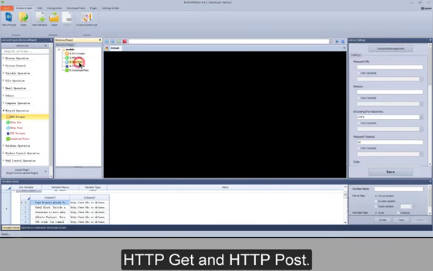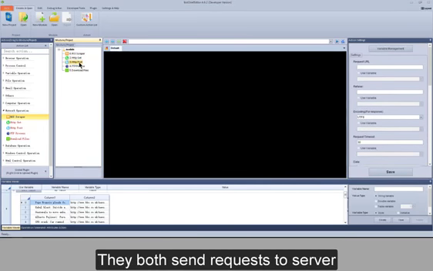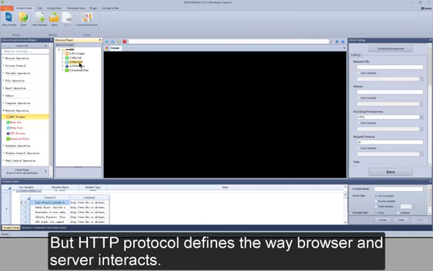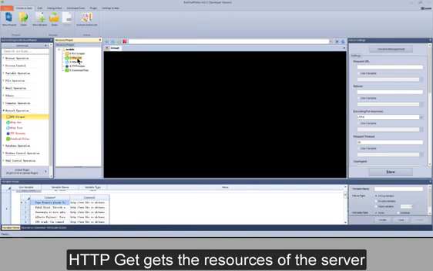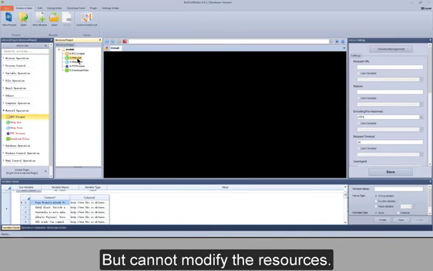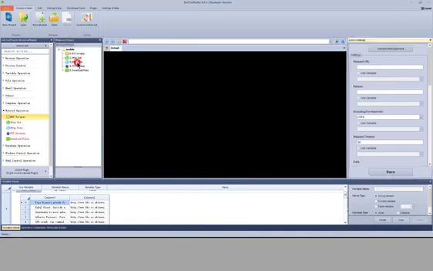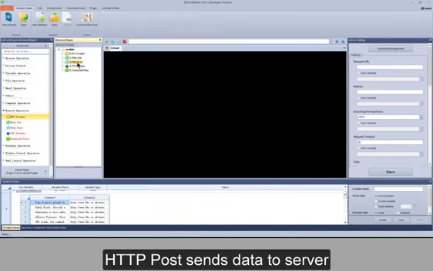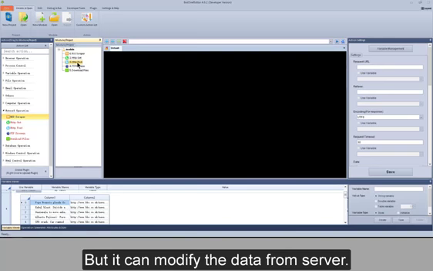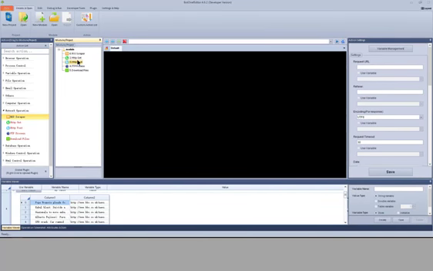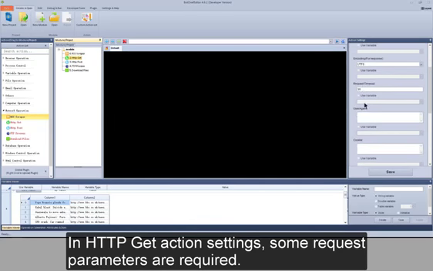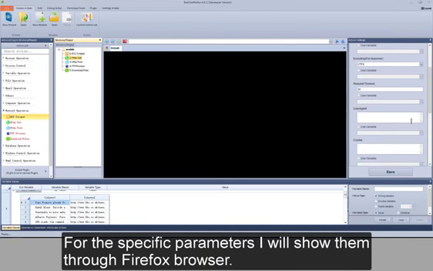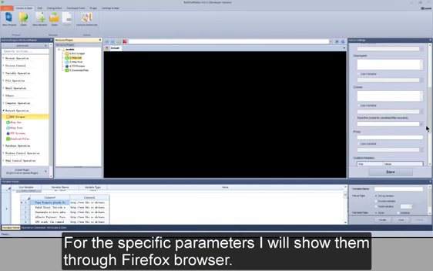HTTP GET and HTTP POST. They both send requests to server, but HTTP protocol defines the way browser and server interact. HTTP GET gets the resources of the server, but cannot modify the resources. HTTP POST sends data to server, and it can modify the data on the server. In HTTP GET action settings, some request parameters are required. For the specific parameters, I will show them through Firefox browser.